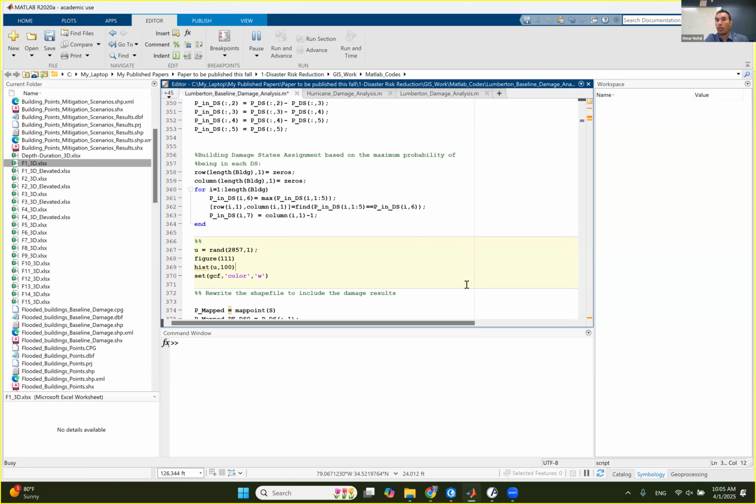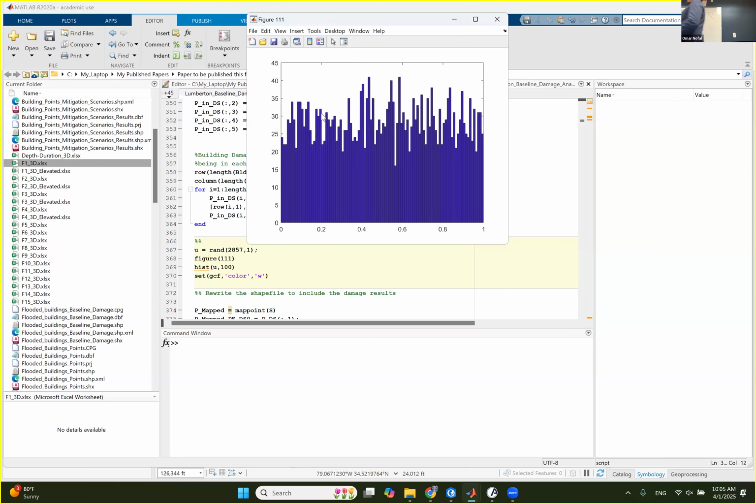So if you said you extract the 10% that has flooded in it, right? Yeah, extract the buildings that only got flooded. So why do we select them randomly? I don't understand. You're going to find out later.